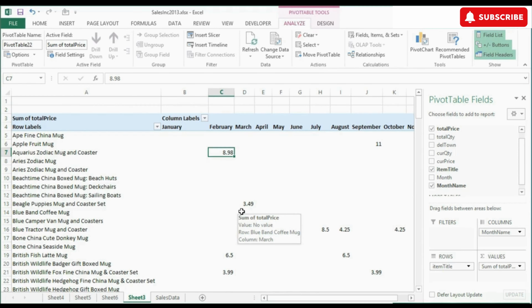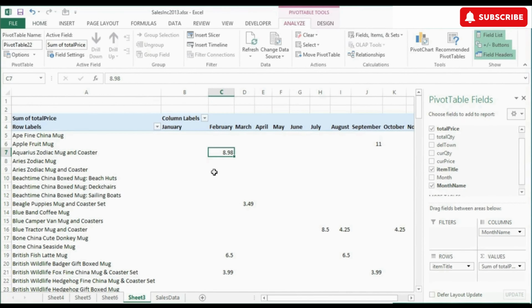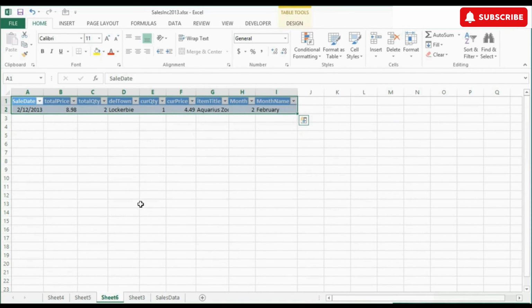Now, if that pivot table is connected to an external data source, you won't see that data source as a separate tab here. But as long as drill down is enabled, when you drill down, it will still pull through an extraction of the data that Excel has used to create that number. So you will still get this information here, even if you cannot see the whole data.